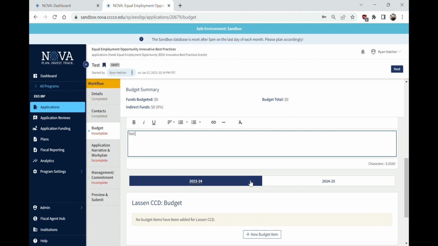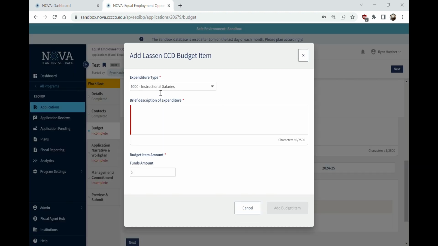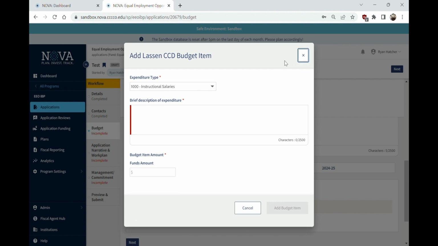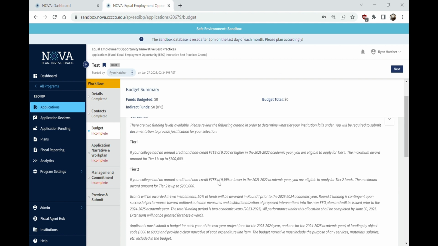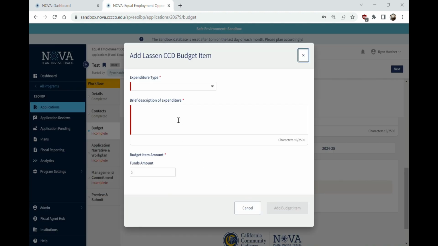This is a 2-year grant spanning these 2 fiscal years. And NOVA has this budget by fiscal year, but it's not that tricky. Say I'm going to spend, let's say we are, what are the 2 options here? Maximum allowed is 300 or the maximum allowed is 200. Let's say we are a school that is allowed to apply for 300. I'm going to go ahead and start a budget.